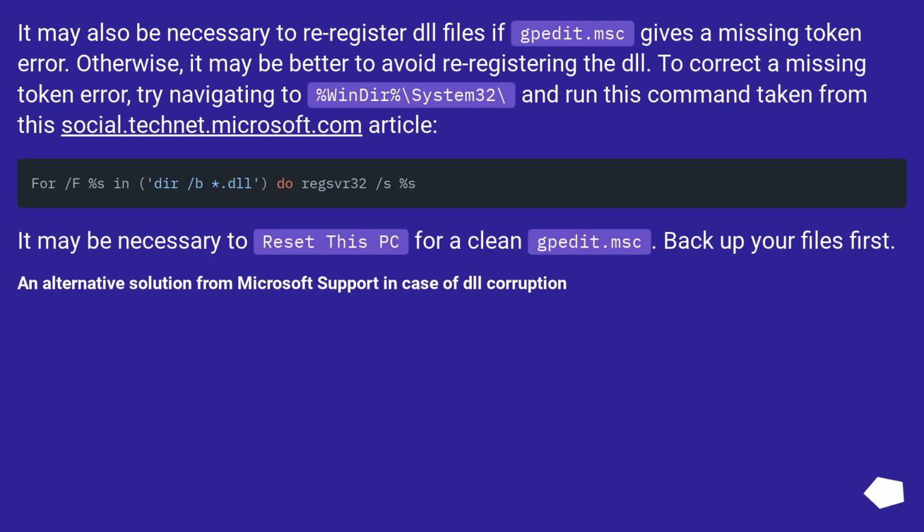It may also be necessary to re-register DLL files if gpedit.msc gives a missing token error. Otherwise, it may be better to avoid re-registering the DLL. To correct a missing token error, try navigating to %windir%/system32 and run this command taken from this social.technet.microsoft.com article. It may be necessary to reset this PC for a clean gpedit.msc. Back up your files first.